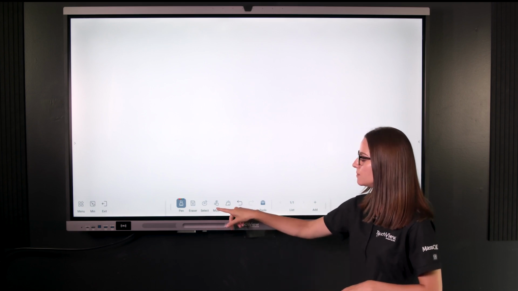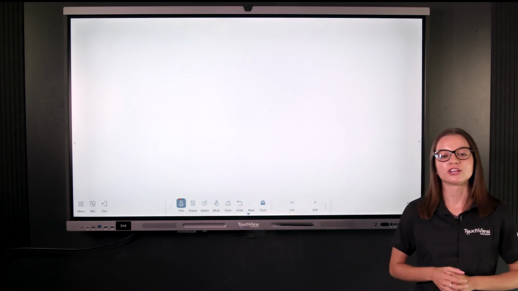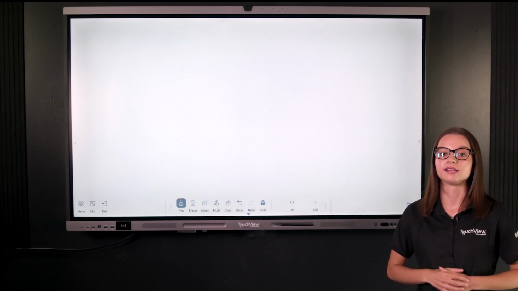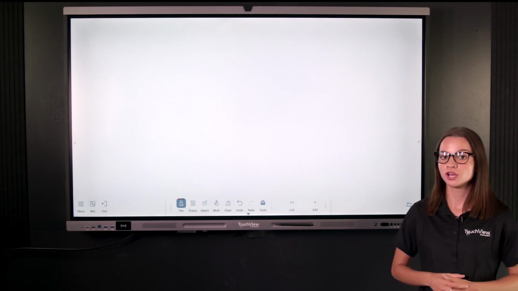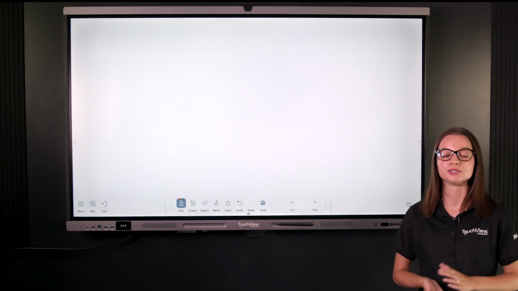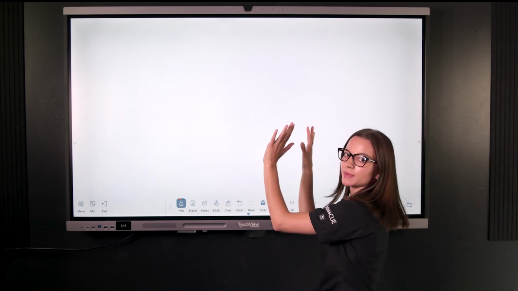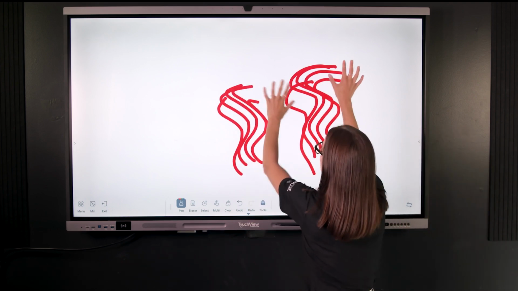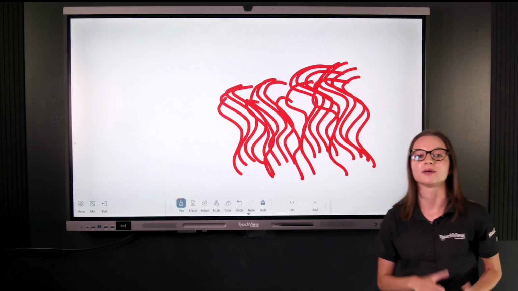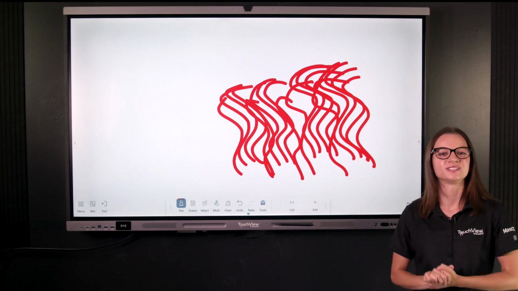Going over the multi-points of touch. For our Generation 6, the panel recognizes up to 50 points of touch. So that is perfect for multiple users to utilize that interactivity with the panel. So these are my 10 fingertips on the back of the panel, showing that many users or many fingers can use it.